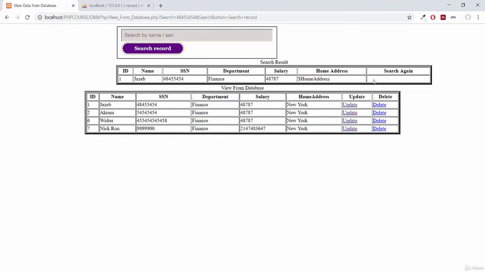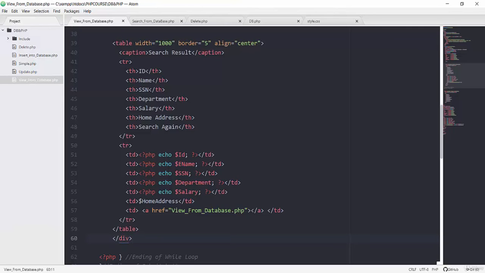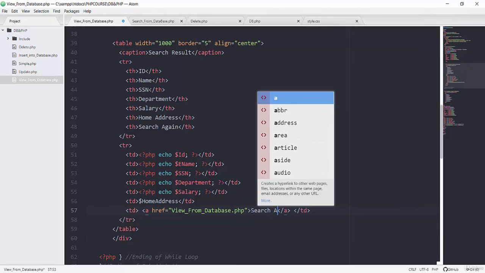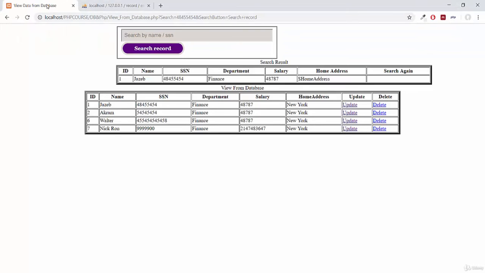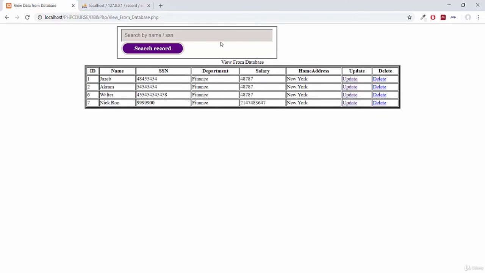So here we don't have the link here. Why is that? It's because of not adding something here like search again, saving this one, refreshing my page. So if I click on search again, you can see I'm back to the page of view from database.php.